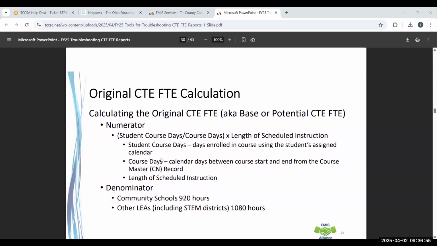I know a lot of you are pretty familiar with this, but if you just want a refresher, this is how they calculate those CTE FTE calculations. This is calculating the original CTE FTE, and this is a breakdown of what they use for the numerator, which is the student course days, divided by the course days. The denominator, of course, would be your districts.